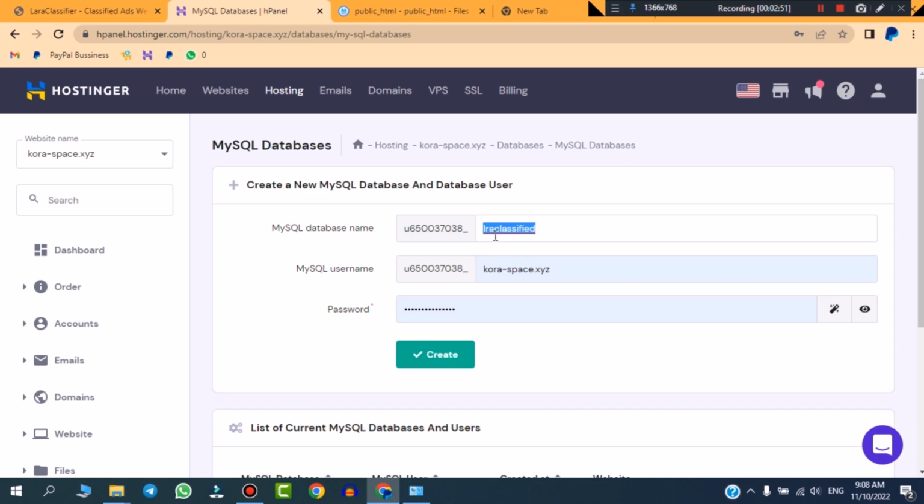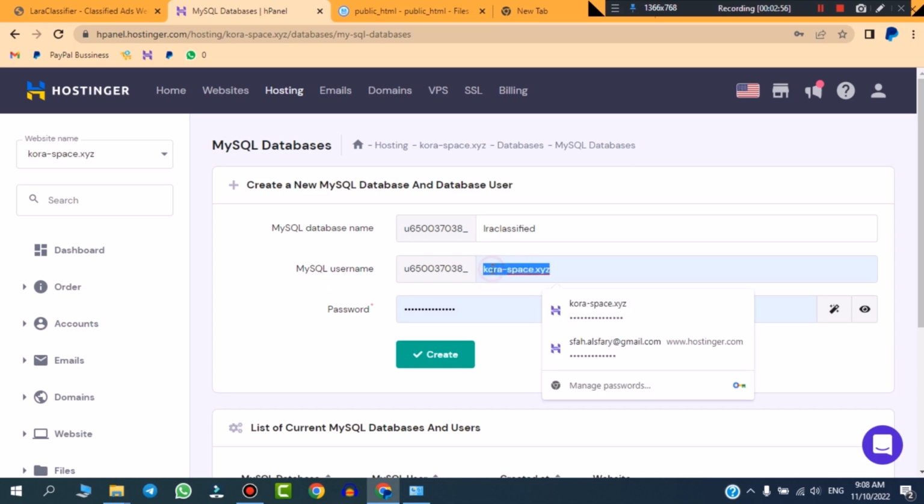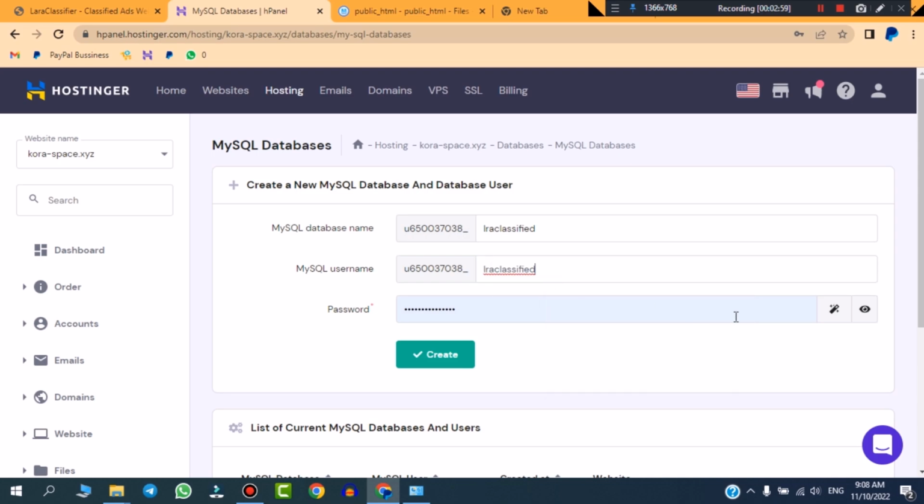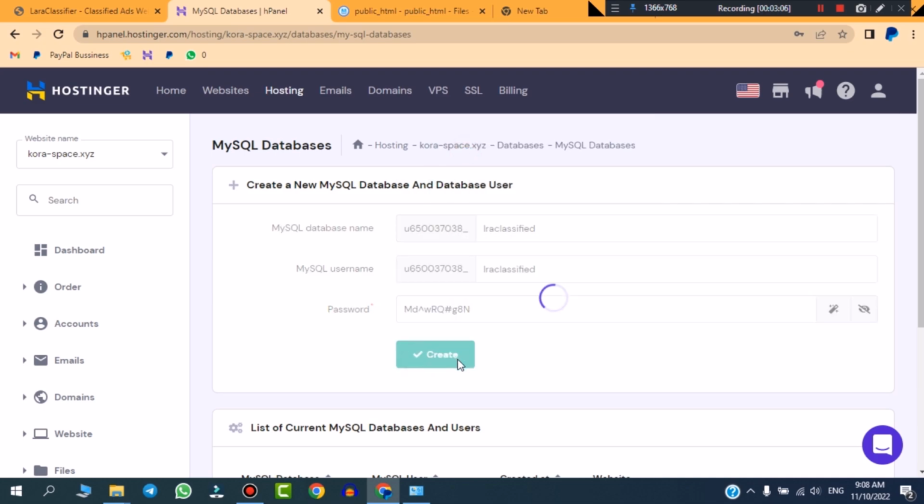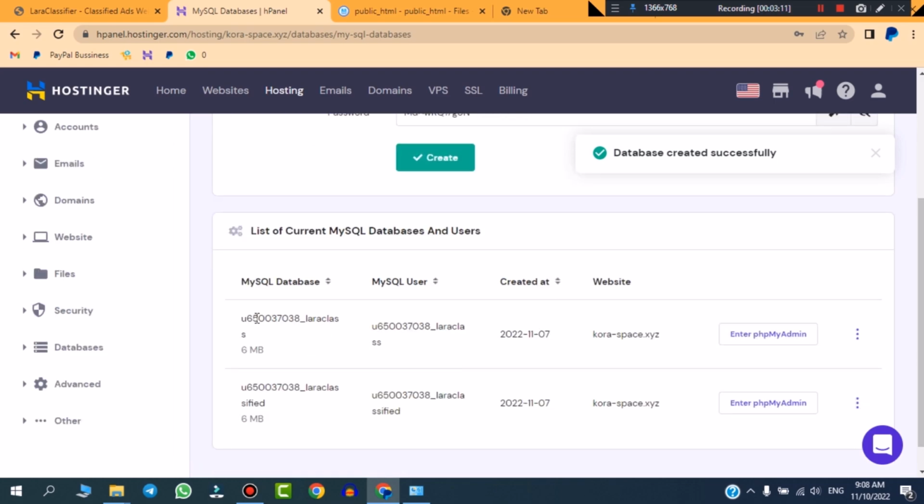You can choose any database name and any username you like. Now hit create. Here's the new database you just created.